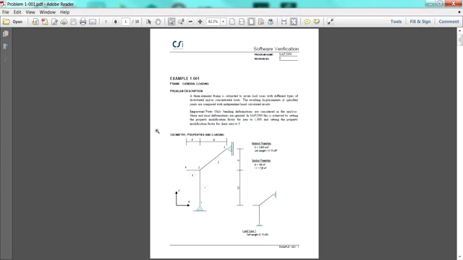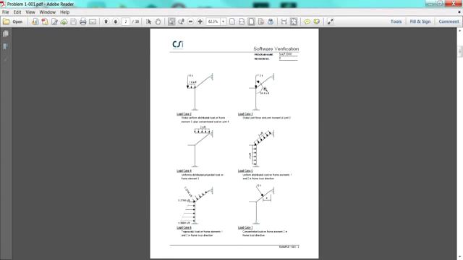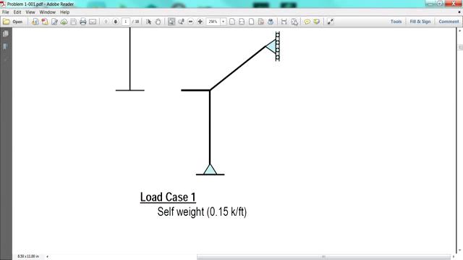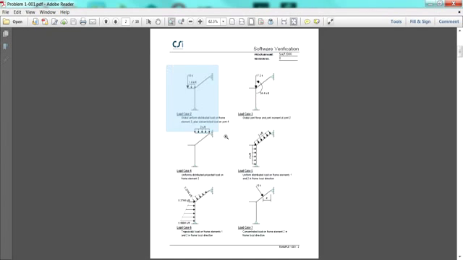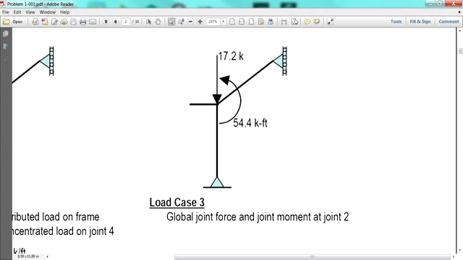So basically, there is a scenario here where we are asked to analyze the frame by having seven load cases. This is load case one, self weight. We analyze only the self weight, and then load case number two, where on a small member there is a distributed load on the small member and an end load on the end.